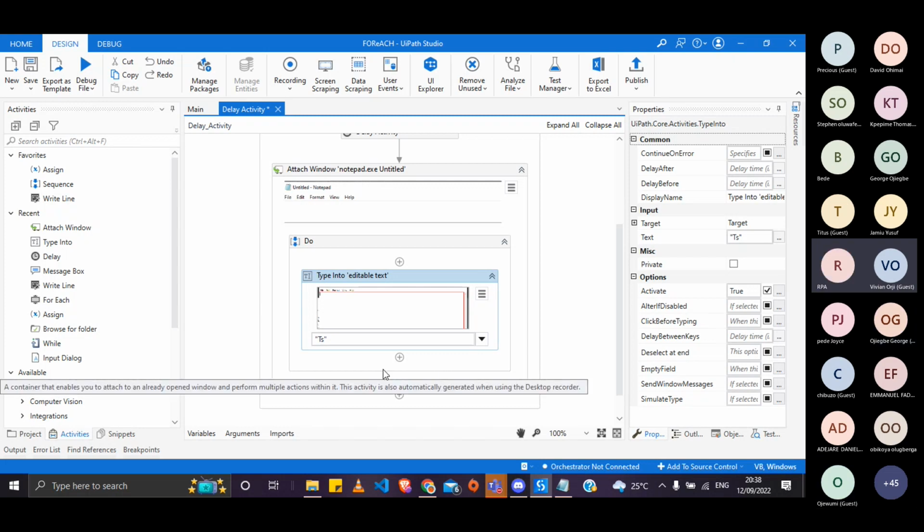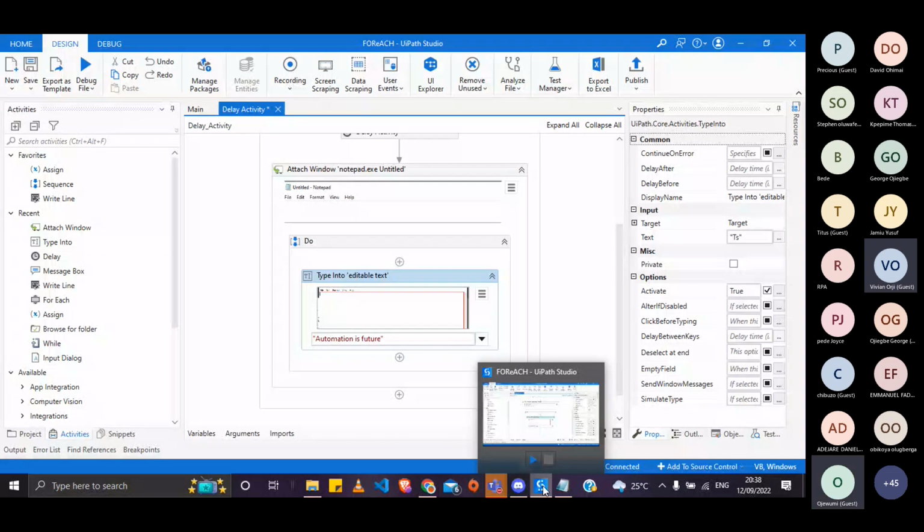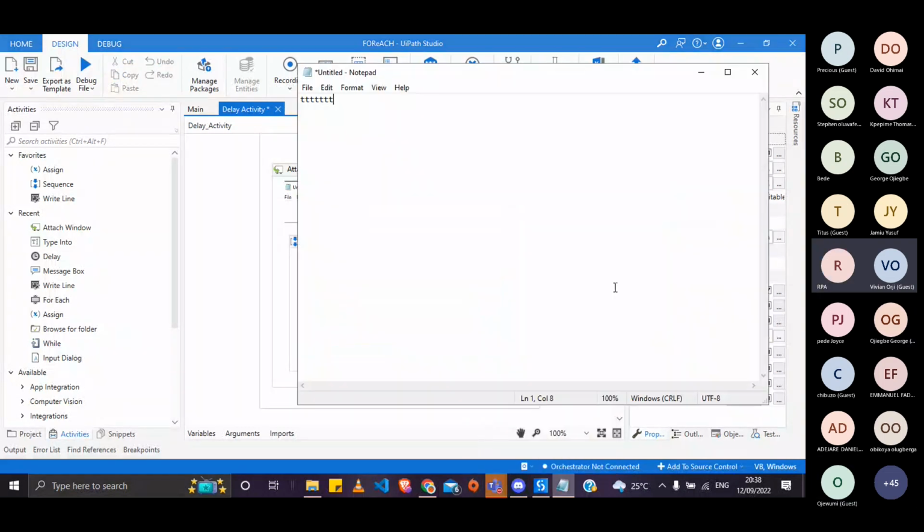Now, let's do this quickly. What are you typing into? Typing automation is future. So automation. Yeah, what are you doing? Then is future, and then close this. Yeah, closing this.